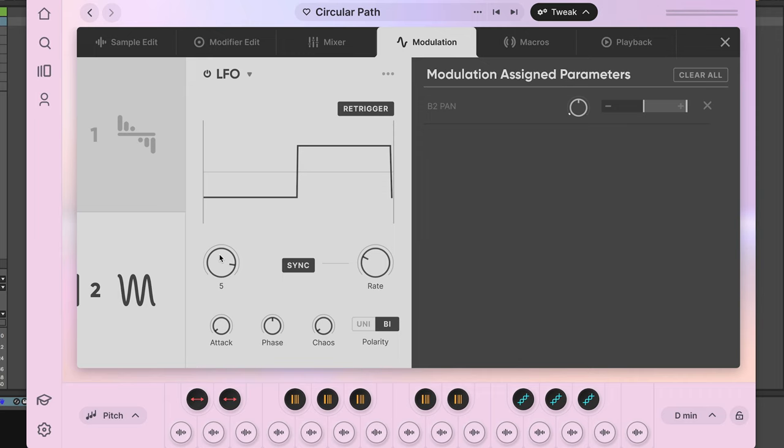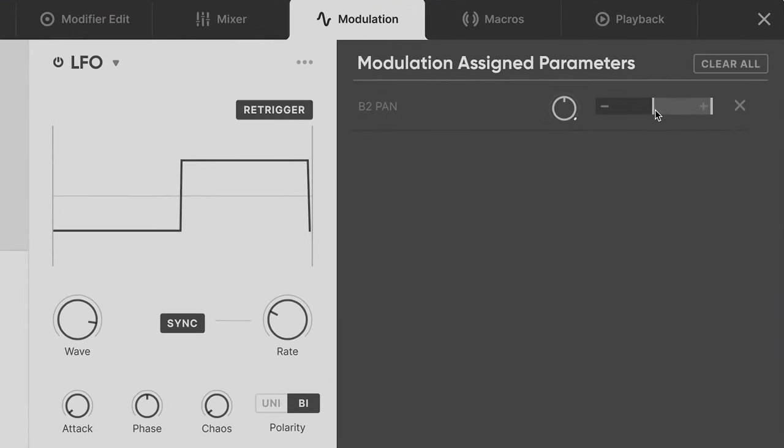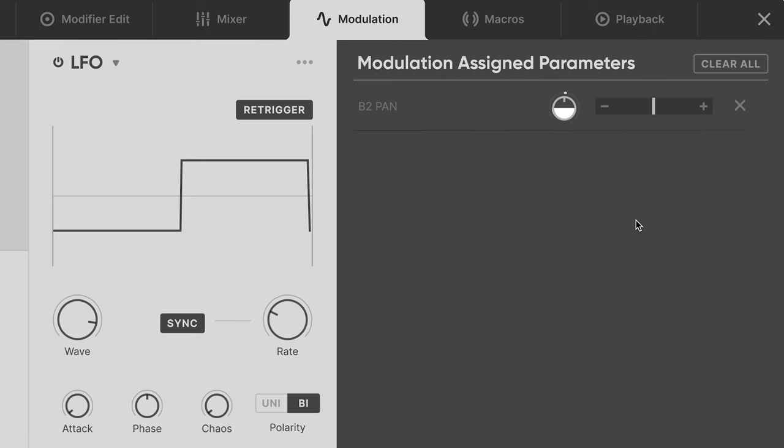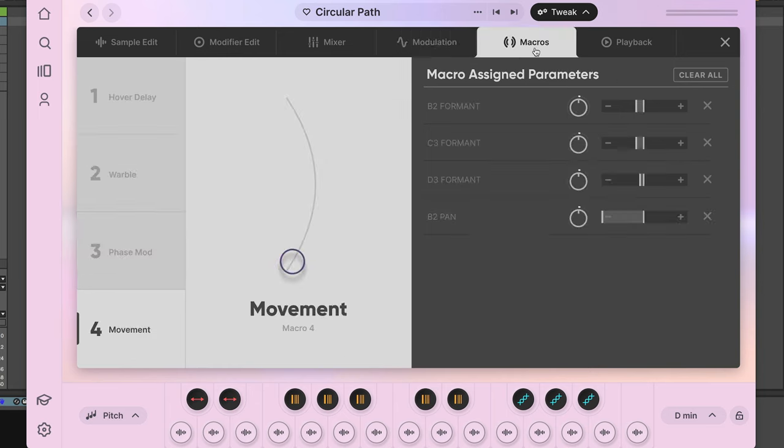Now we're going to assign macro control. For starters, we need to double click our assign parameters range slider right down the middle so that no modulation happens by default. Next, we're going to double or control click our assign parameters knob, choose assign macro to modulation, and then choose 4 movement. Clicking the macro tab, let's adjust the pan's range so that the movement is not too wide.